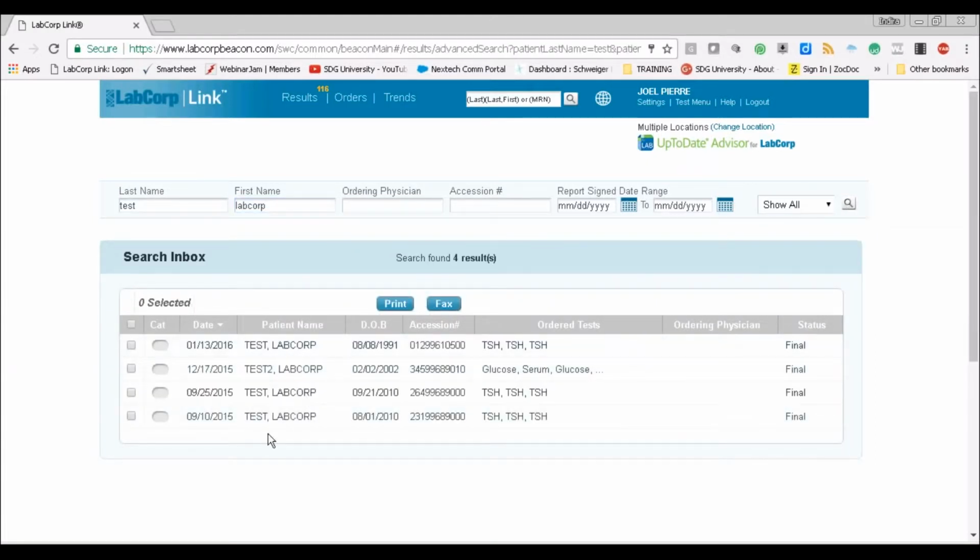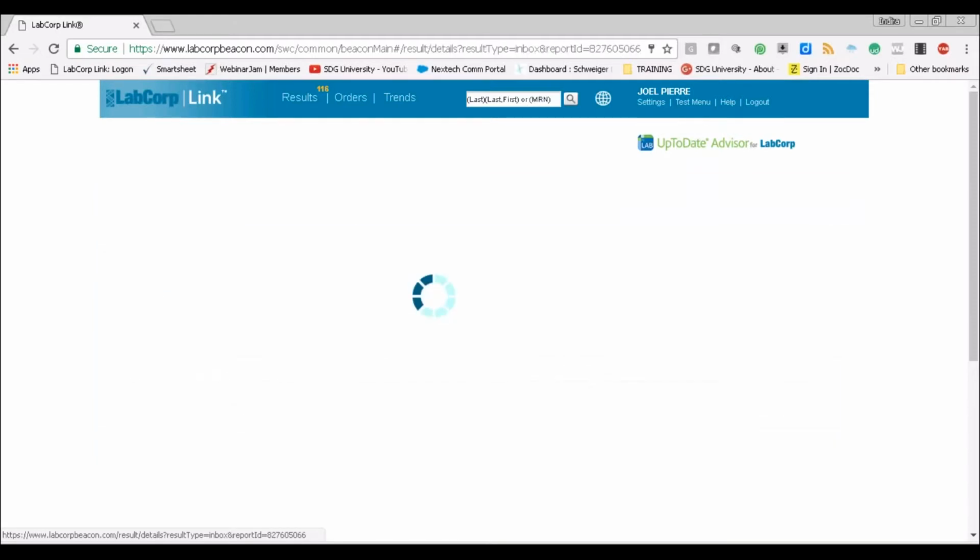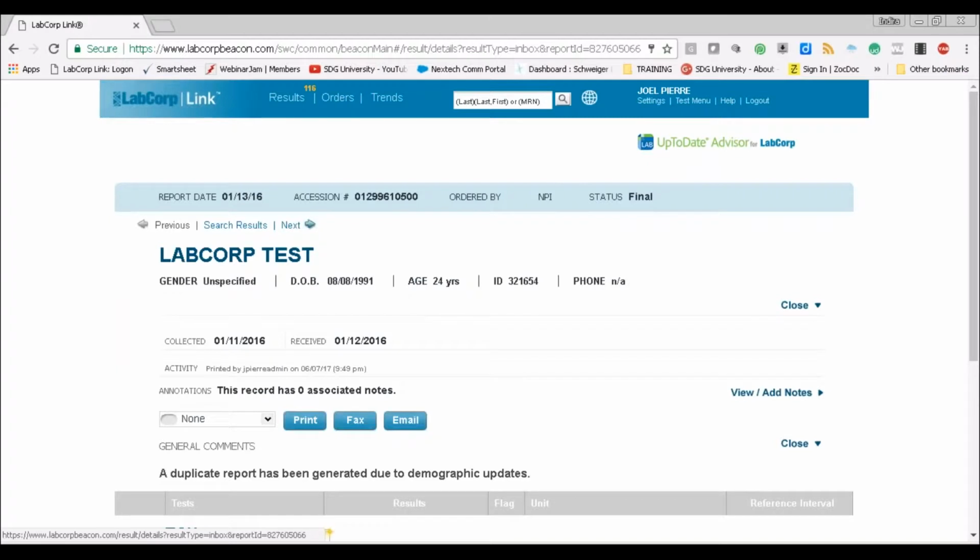You'll want to read carefully to ensure you select not only the correct patient, but also the correct result. So this is our patient here. And to open the result, I click right on the accession number. Now I'm demonstrating this workflow on the LabCorp results website. Keep in mind this may vary depending on which lab website you're using.